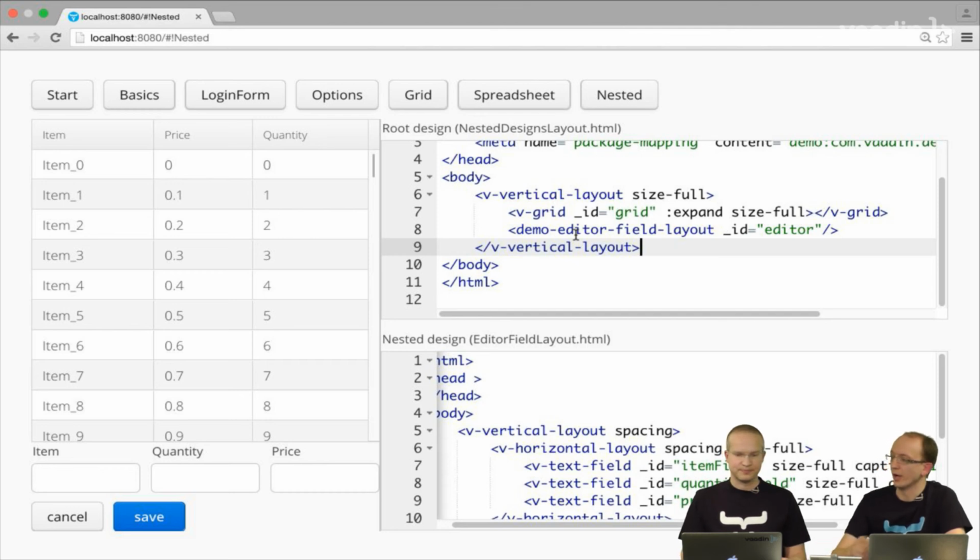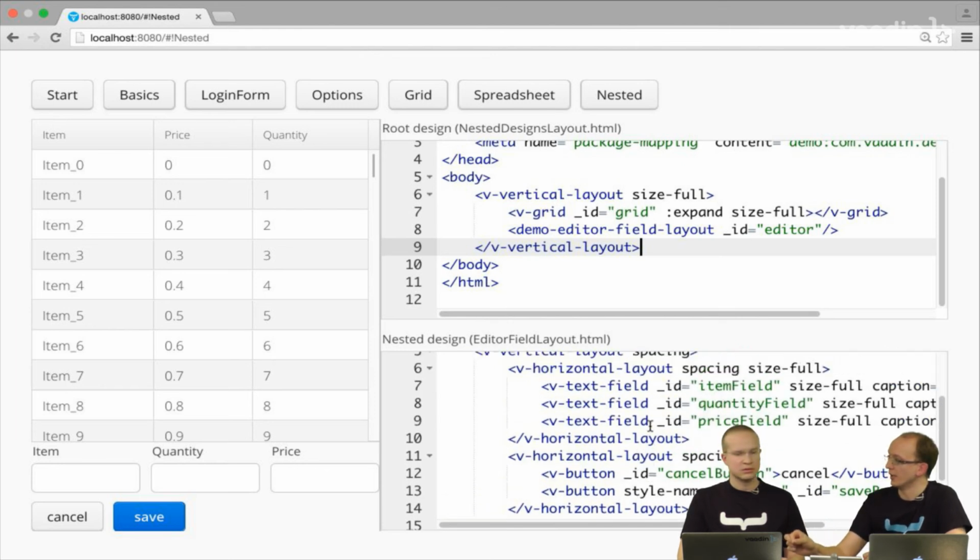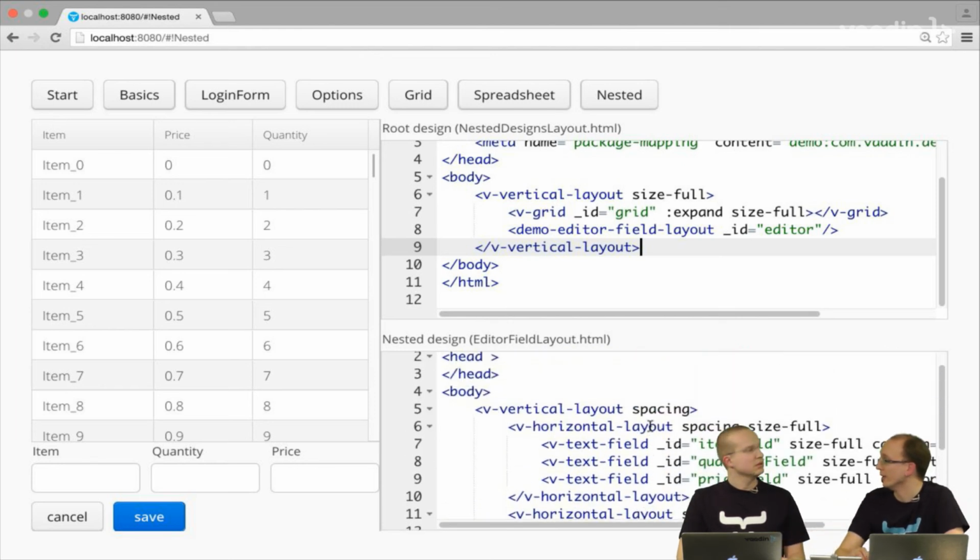Of course, for this editor field layout, you need to have the Java file also. You can't use a design like the HTML file directly in another HTML file. Yeah, true. So I guess if we look at the code here, you have this.